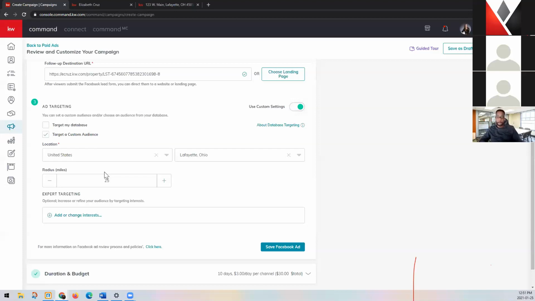You can definitely target out of state. You would just clear out that location and then start typing in whatever other location you would want. Unfortunately, there wouldn't be a way to exclude people from seeing this ad. So if someone's already liked your page type thing.